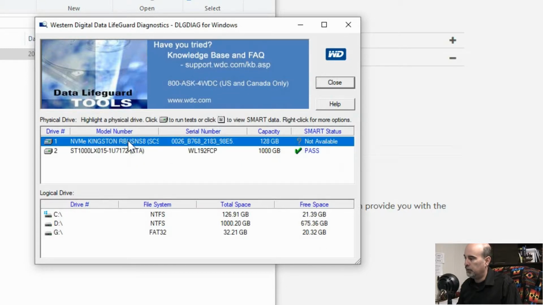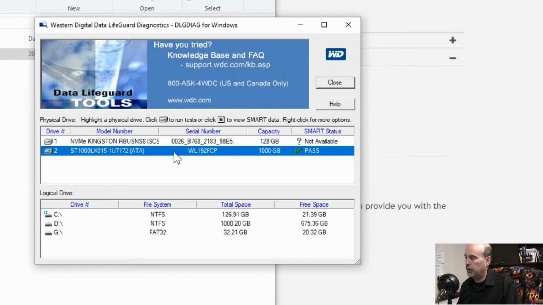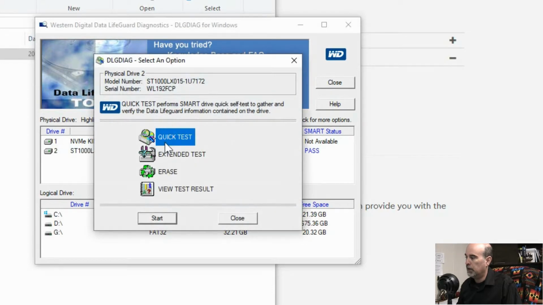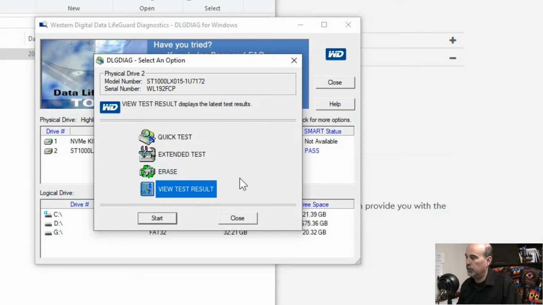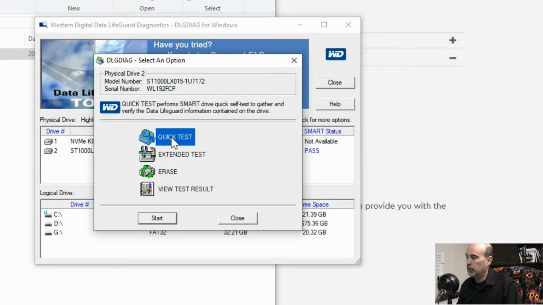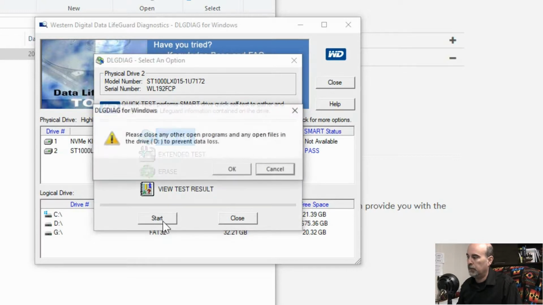But the bottom line is you highlight the one drive that you want to test, in this case the one that's supported, and it tells you right here, highlight a physical drive. We've done that, and then click this picture to run tests. So yeah, we're going to click that. We can do a quick test and extended test. You don't want to erase the drive, but you can view results here later as well. So we'll do a quick test and hit start.